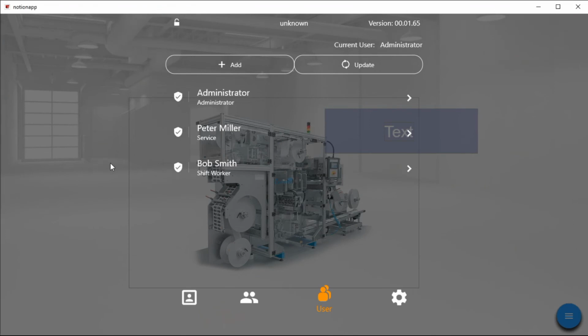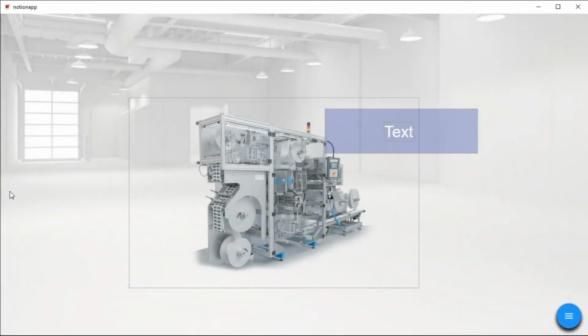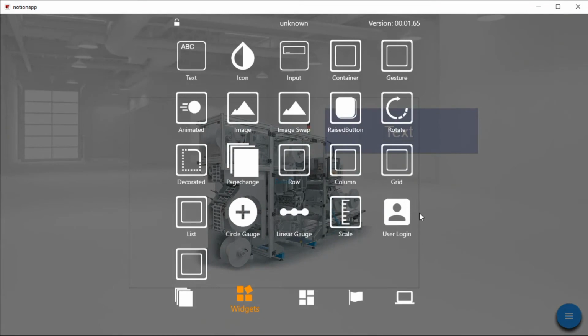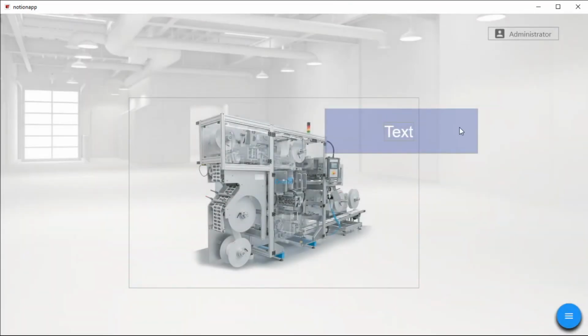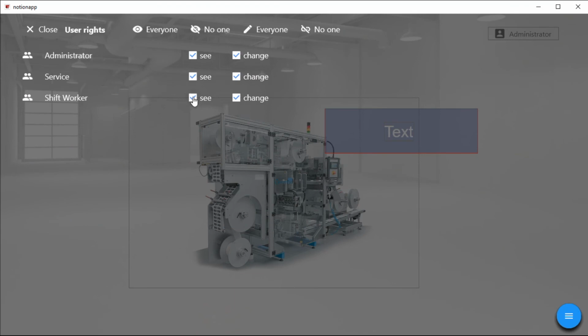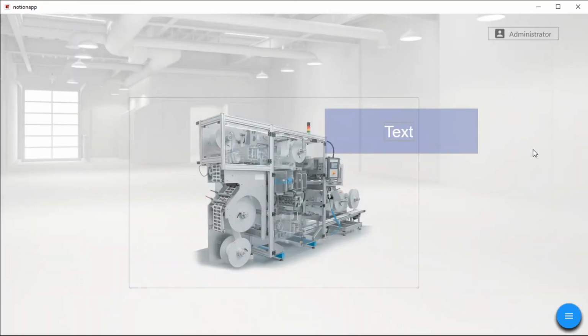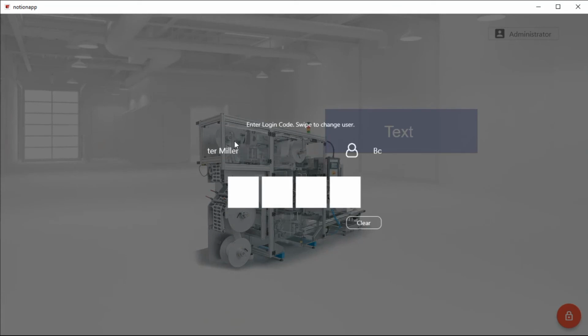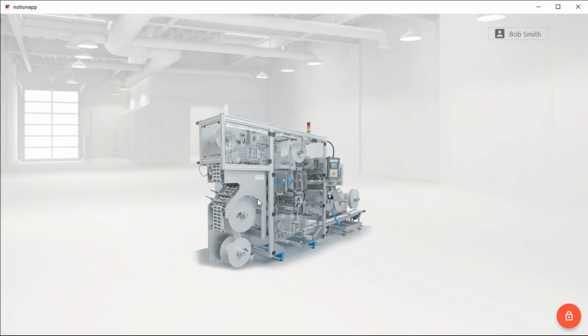Back in the project, we can now add a login widget to switch between users. Now let's change the permissions of some widgets. This container should be invisible for the Shift Worker group, so I uncheck the checkbox. Now when we exit the edit mode and click the login, we can change user by entering their PIN. Depending on the set permissions, the currently active user is able to see some widgets that others can't see, and vice versa.